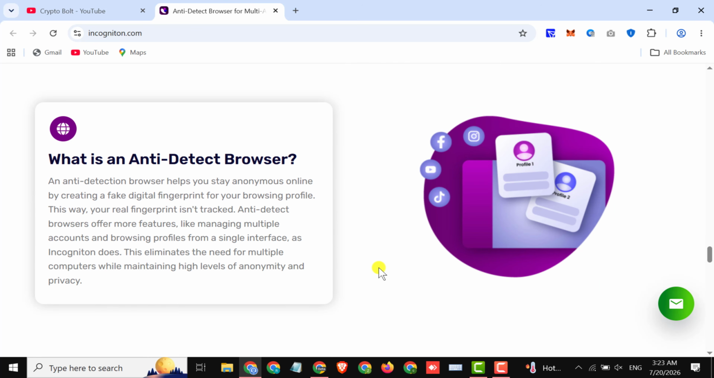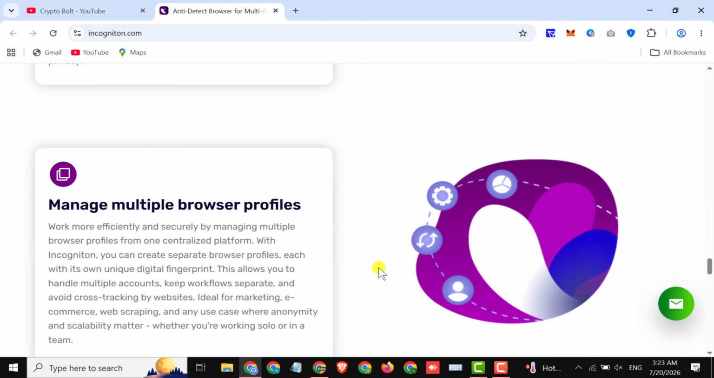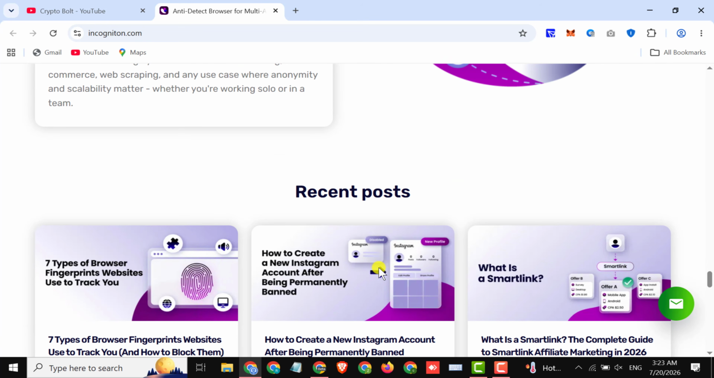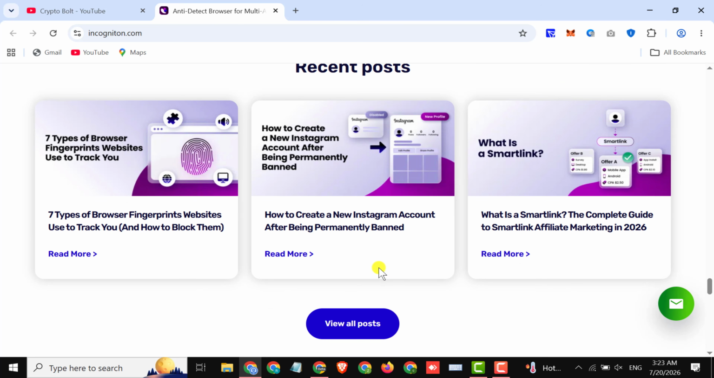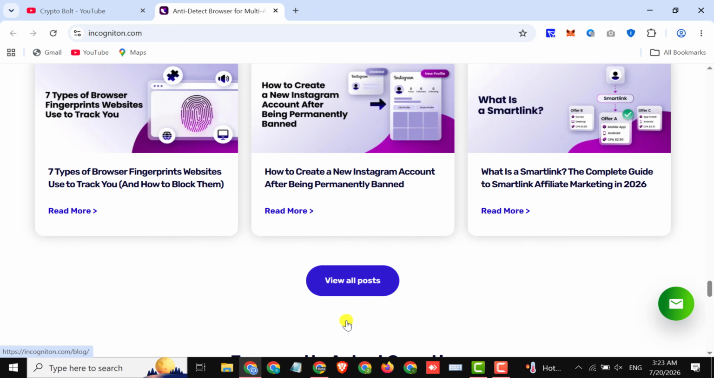Next, what is an anti-detect browser, and how to manage multiple browser profiles. Furthermore, you must read all the stuff right here. Next we have their recent posts. You can check them out right here, and you can also see more posts. This is a fabulous project.